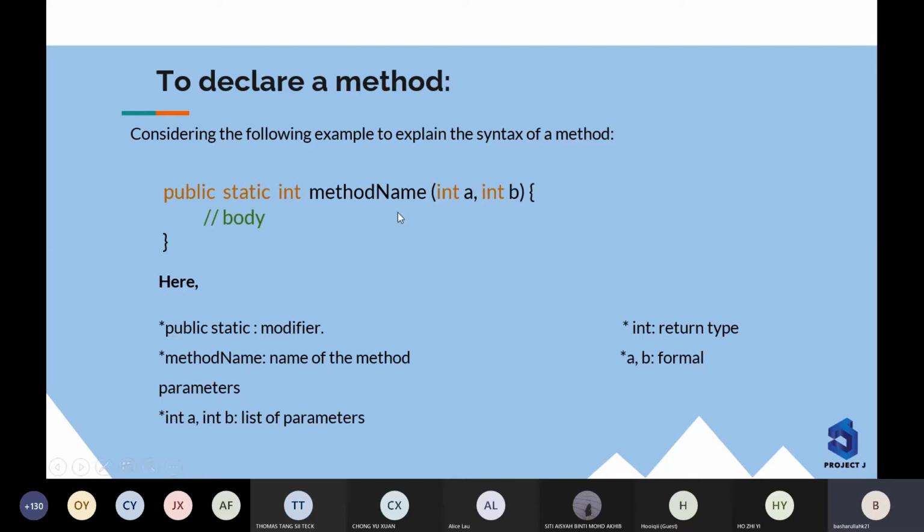And then you apply a name to the method. My suggestion, my opinion, is when you want to give a name to the method, try to make sure the name is related to the function. So for example, if you want to create a method for converting grams to kilograms, you can put the name as gramToKilogram, something like that. And in the brackets here, you can see int a and int b. So what does this mean? Basically, you will pass two integers into this method to do a function.